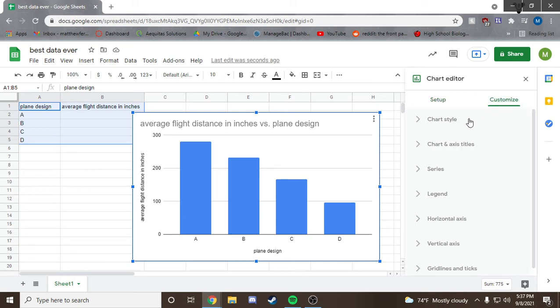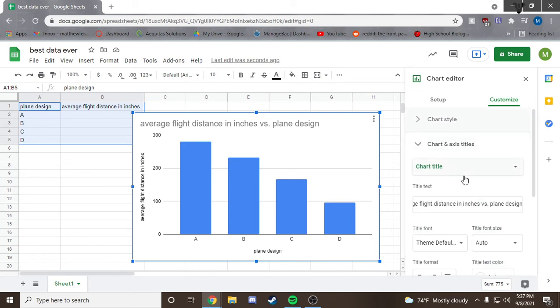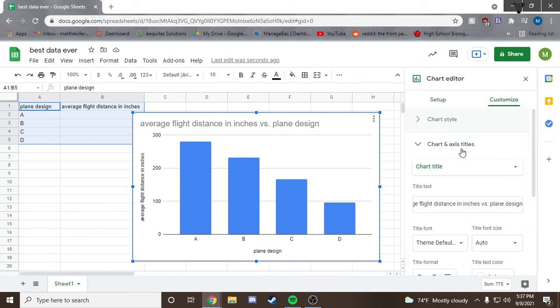So now we can customize here. And the first thing I'm going to say is don't really worry about anything here. Don't worry about anything here. Don't need this, all good. Chart axis and titles, and here we can start to mess with things. Of course, you can click directly in here, but this is also a little bit cleaner way to access some of this. So again, right now I'm in customize under the chart editor. I'm in chart and axis titles, and right now I have the chart title selected. This is a drop down where you'll be able to select the titles of the different pieces.